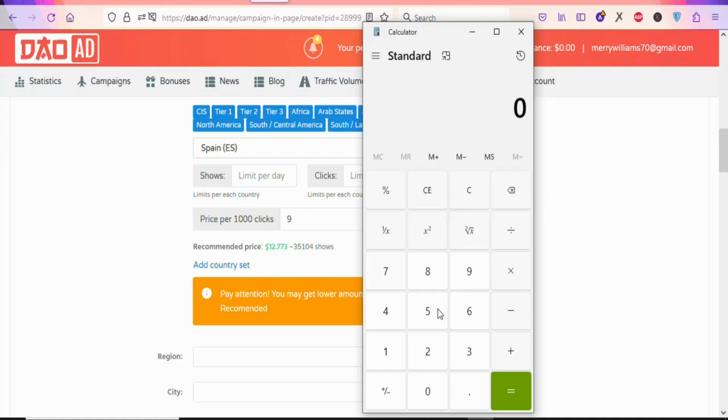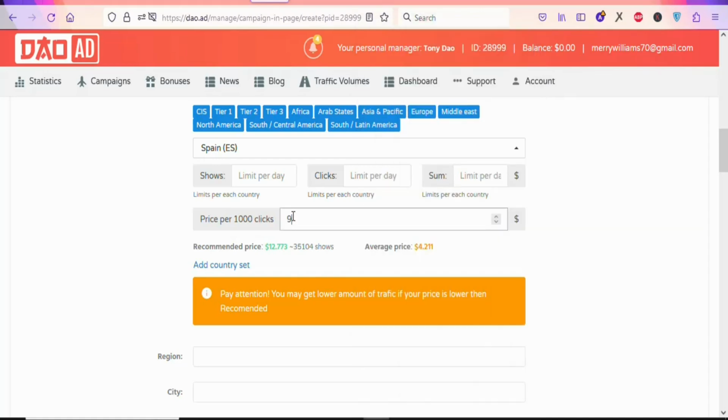Even if you get 50 leads out of the 1,000 clicks, you are still going to be making money. Let's multiply 50 by 8.21. As you can see, you are going to be making $410.05. If you deduct $9 out of this amount, you are going to be making money. So there is no need to worry about the amount that you are going to invest here. The return on investment is going to be huge. So make sure you enter an amount that you are able to pay right here.